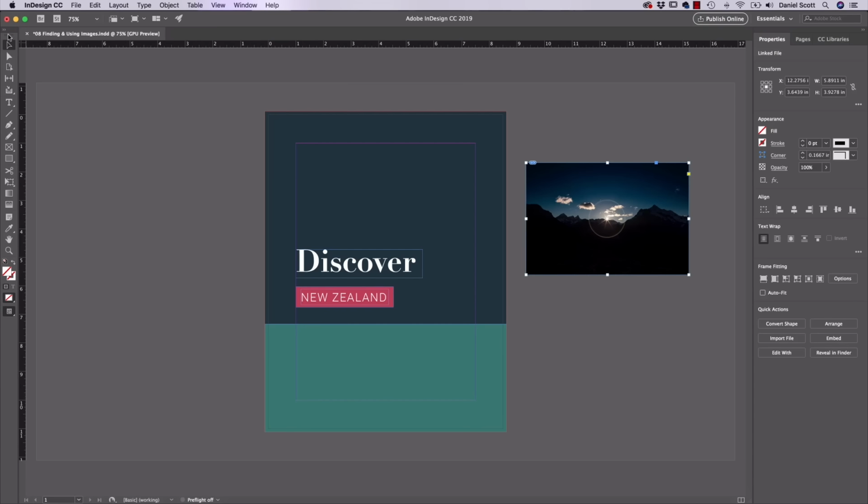So if I use my black arrow and I grab one of these corners, watch this, and I drag it up over here, you can see I've adjusted the frame, but the image didn't change. Okay, so I'm going to go to undo.